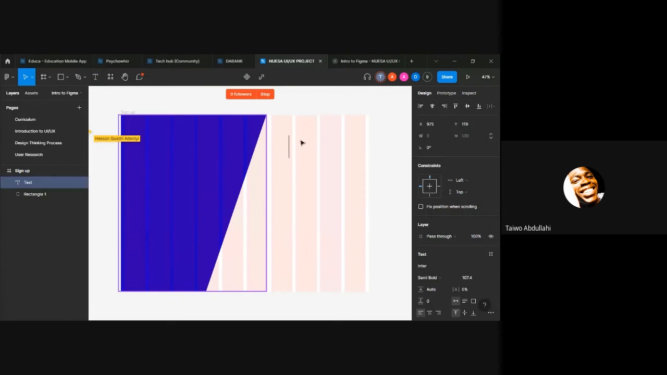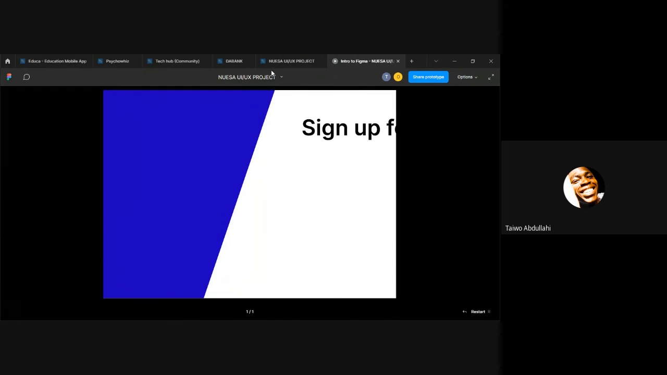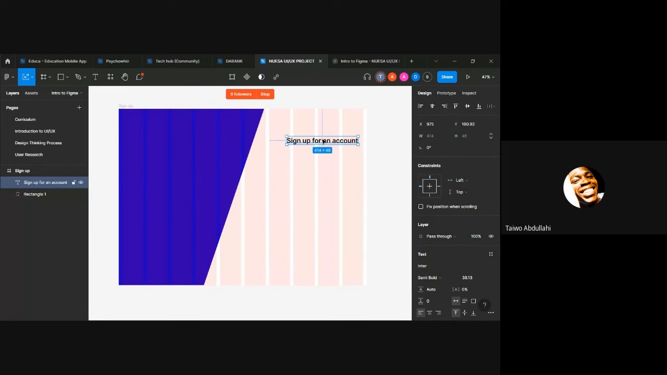Okay, sign up. I want to do a sign up page. Just sign up for an account. This was what I was telling you before. See that everything that did not fall into the frame is not showing. Everything on the frame is showing. Everything that did not fall into the frame is not showing. This is an example. You see that it's not showing. But so what do we do now? We resize it to whatever we want. We'll click on our scaling tool, then we resize it to whatever we want.